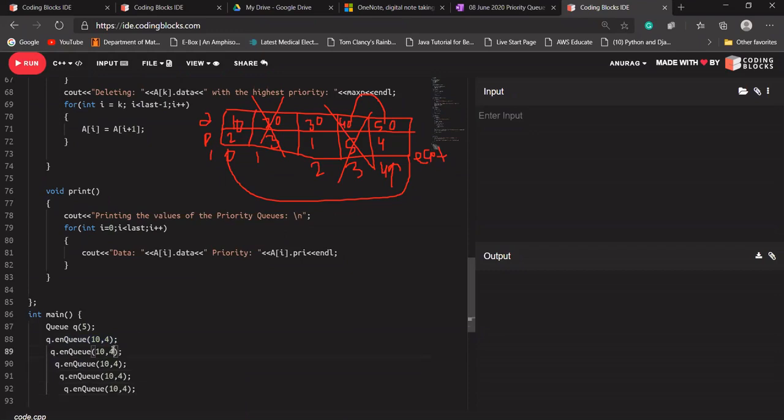Okay. So let's say after 10 I'm adding 20 with the priority 3, and after 20 I'm adding 30 with the priority 2. After 30 I'm adding 40 with the priority, let's say, 1. After that, adding 50 with the priority 5.